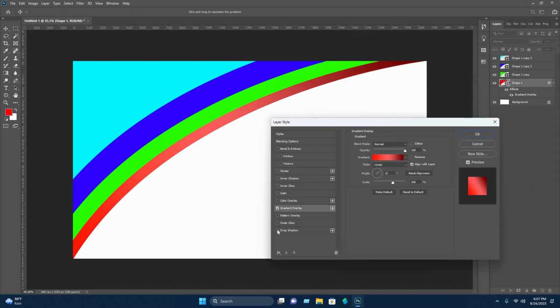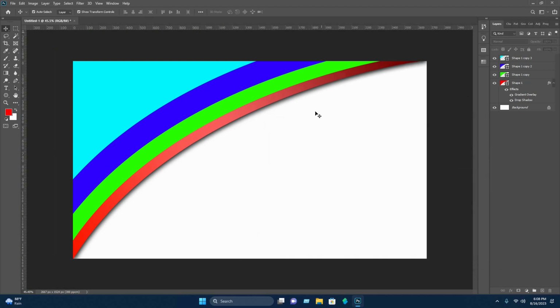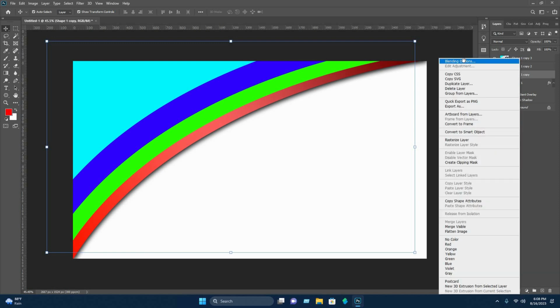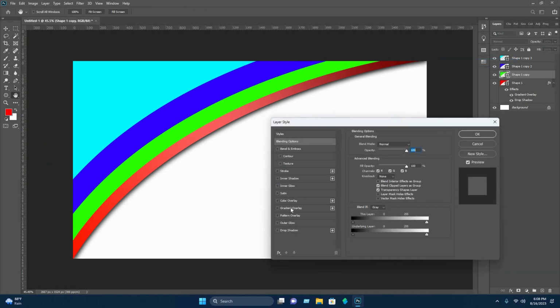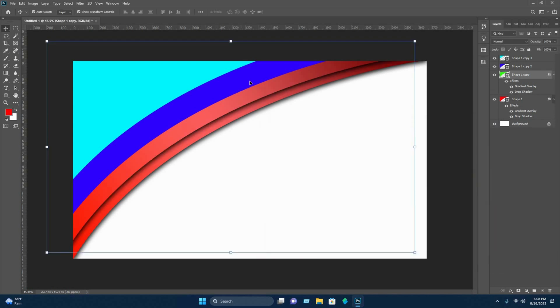Then you have to click on the drop shadow. Then you have to click on here. Then you have to adjust the size. Then you have to adjust the distance. Then you have to click on the OK. After that you have to select this layer again. Right click on here and click on the blending option. Then click on the gradient overlay and click on the drop shadow. And click on the OK.